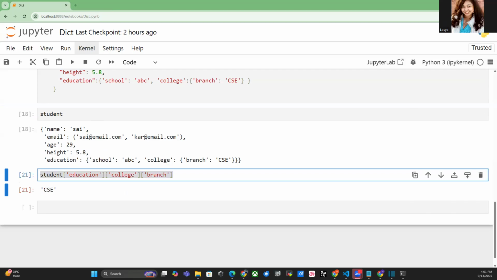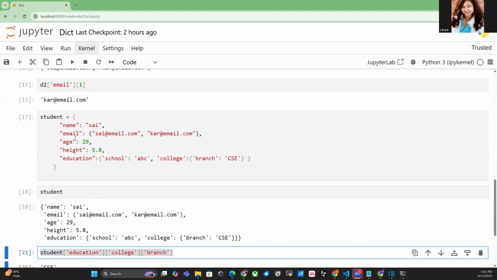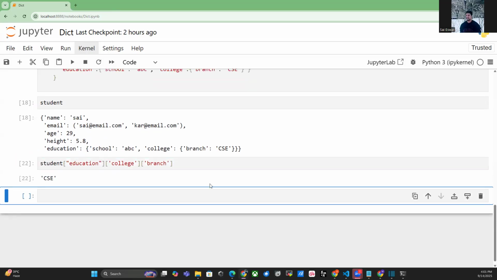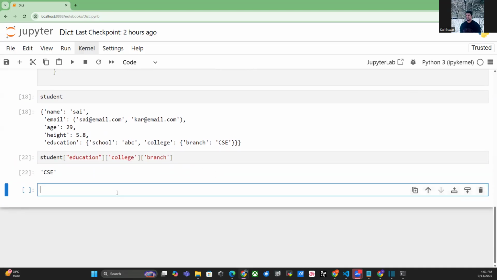Small doubt: while declaring the student dictionary we use double quotes, but while fetching, can we use single quotes? That will not create a problem, right? Not a problem. I just wanted to check if it creates a syntax error. Okay, cool. Thank you. Any other question, guys?